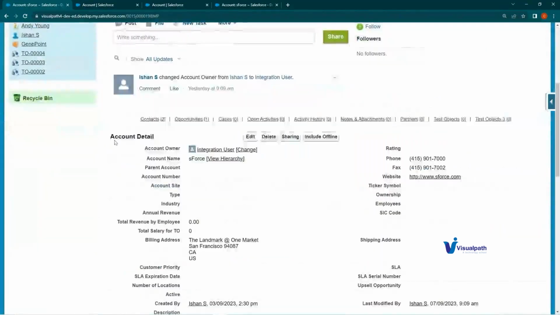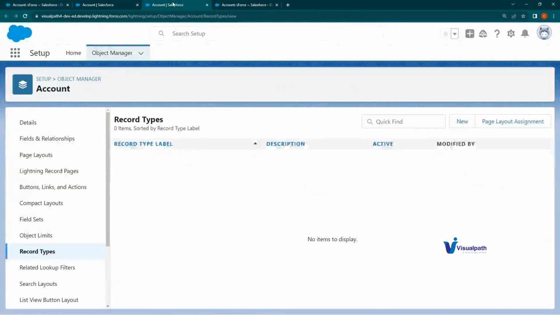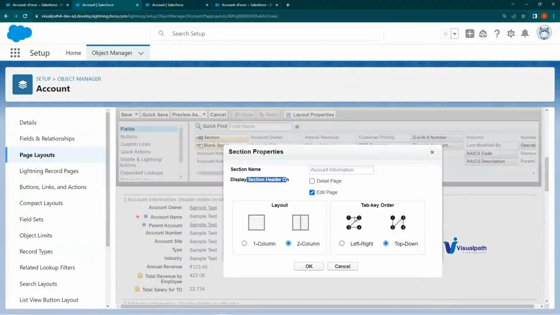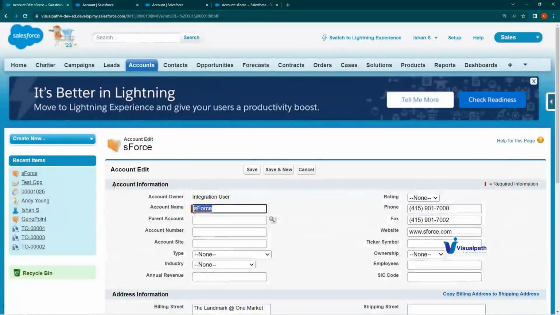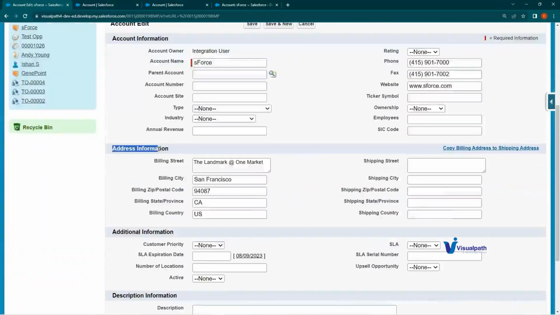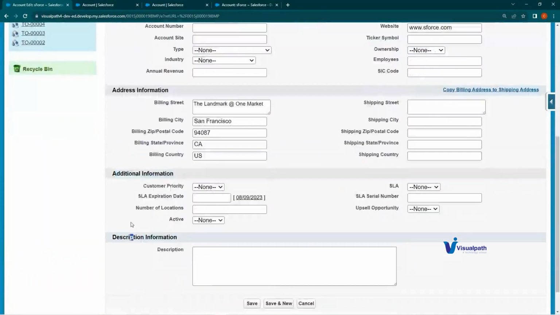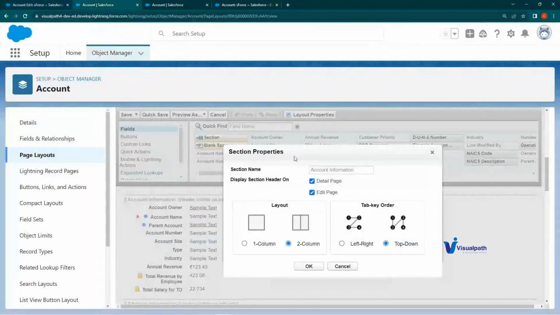So you see here, this is the section name, account information, right? If I click on edit, see here, account information is coming. Similarly, address information, additional information, these are the section names, right? You're grouping the details of that particular record within sections.